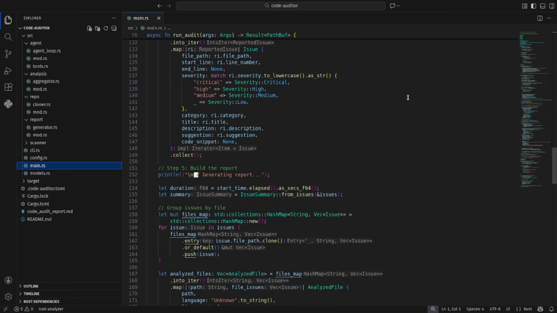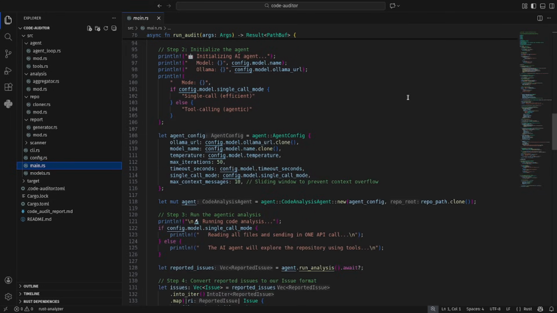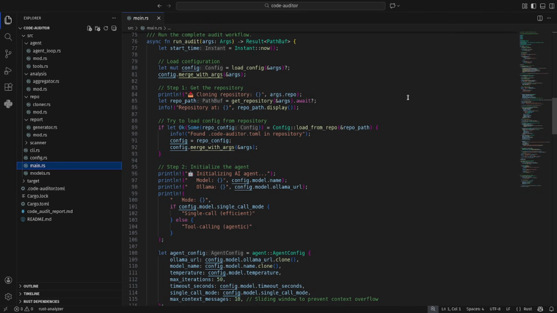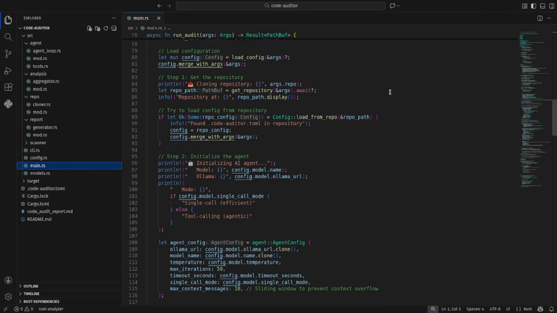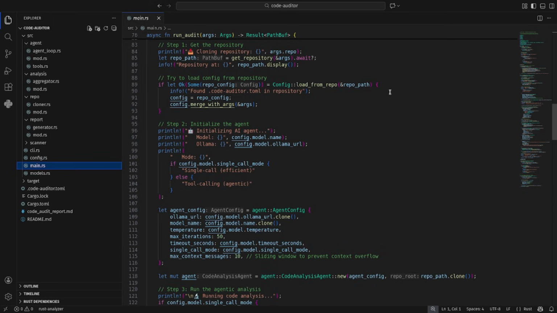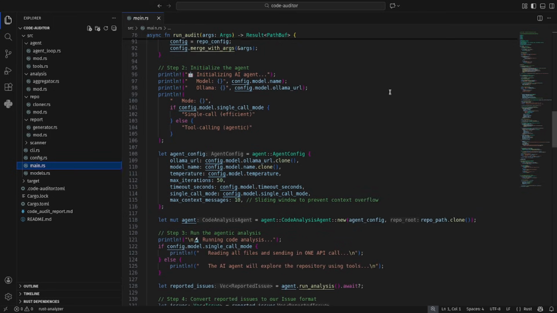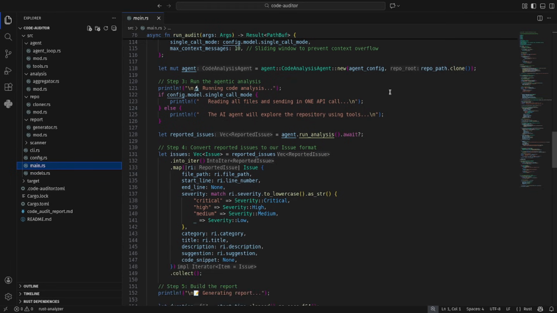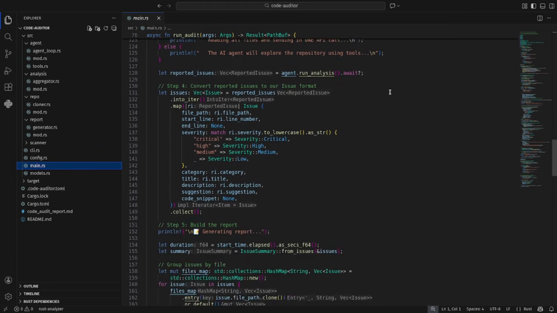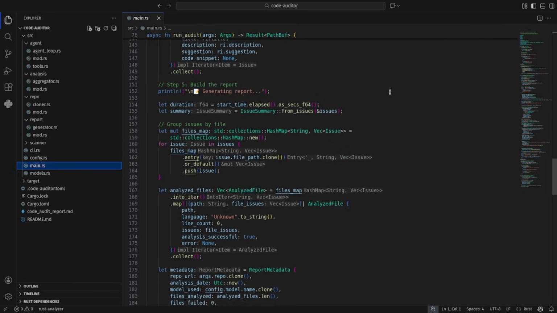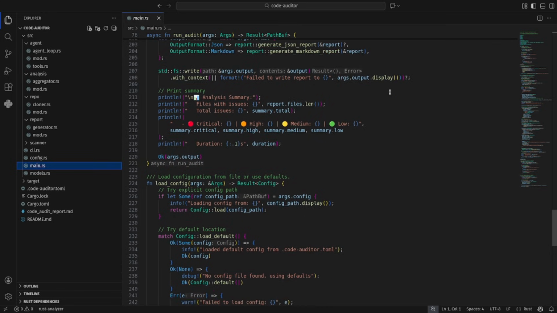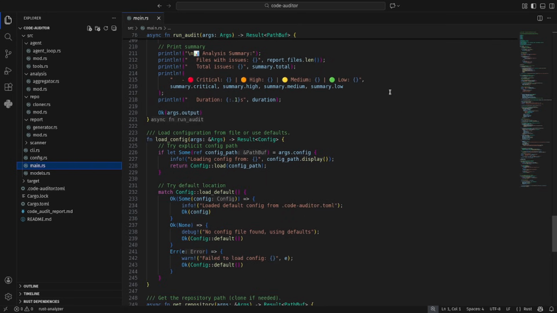Run audit orchestrates the entire process. First, load configuration. Check for config file. Merge with CLI arguments. Second, get the repository. Clone from URL or open local path. Third, create the agent with config settings and repo path. Fourth, run analysis, either single call or tool calling mode. Fifth, build the report. Metadata, files, issues, summary. Sixth, write output. Markdown or JSON based on format flag. Finally, return the output path.